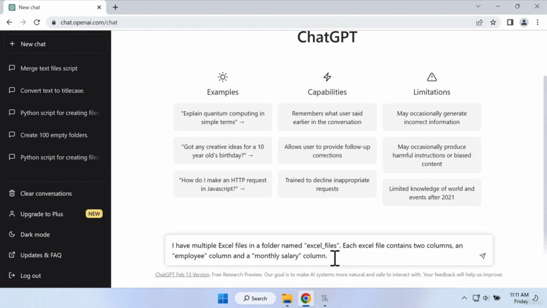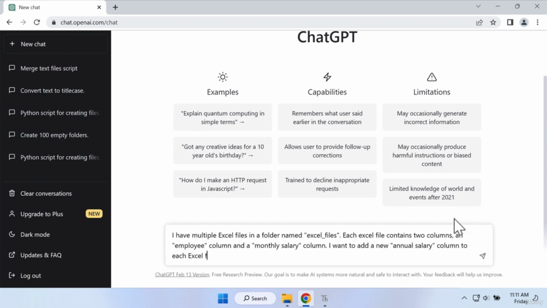Now, do we have a problem here in the sense that we want to fix something in the data? No, it's not really a problem, it's something we want to do. So you can go and explain what you want to do. I want to add a new annual salary column to each Excel file, right?